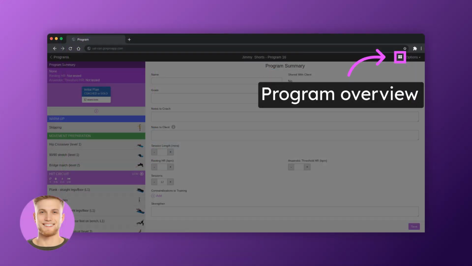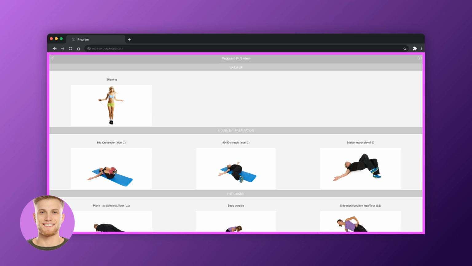Next we will show you some handy features you have available to you within your circuit session. First at the top right, clicking on this icon will open up a program overview of the session or in this case the circuit. This scrollable page shows you all exercises with their corresponding titles and pictures.